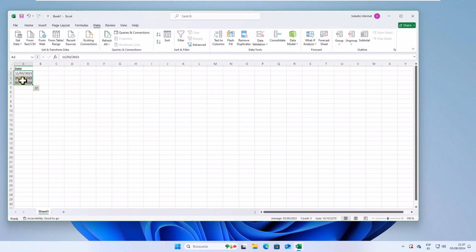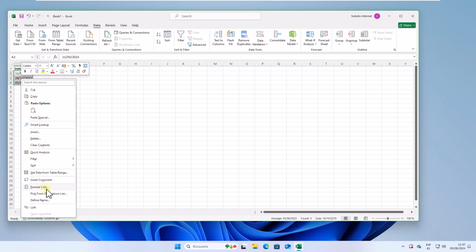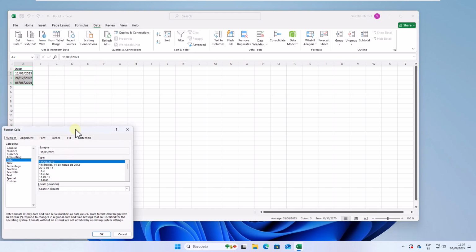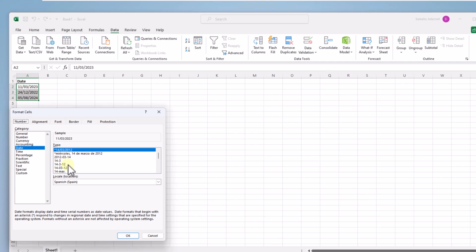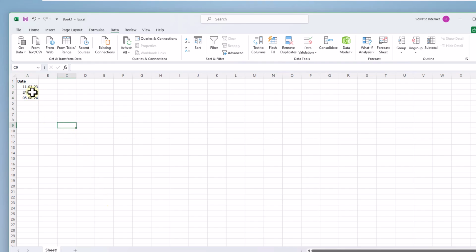After that, with the dates selected, right-click and choose Format Cells. In the Date section, click on the format that you are going to implement in the date. When you click on OK, you will see the new date format in Excel.